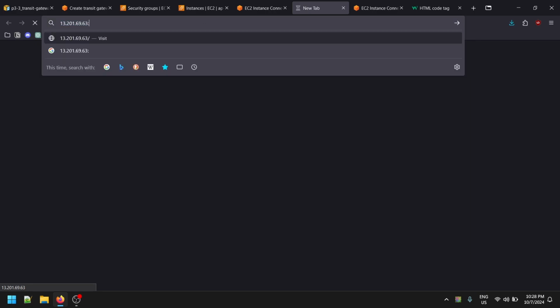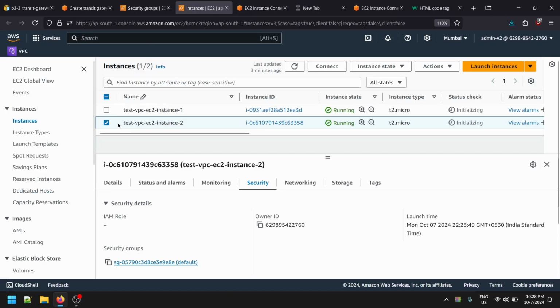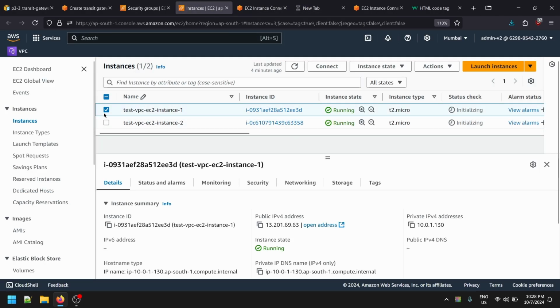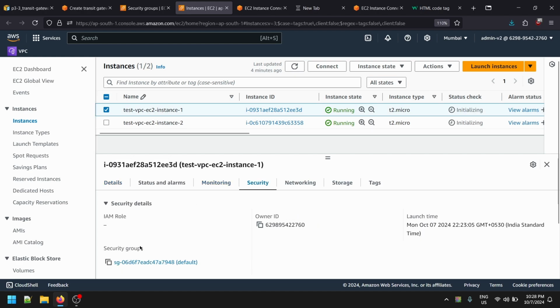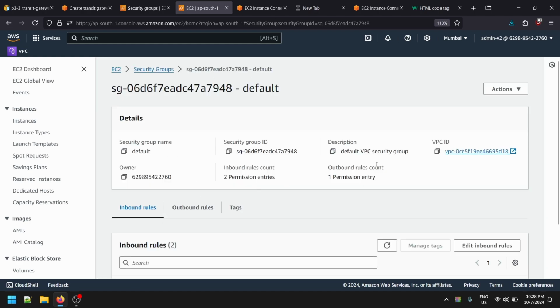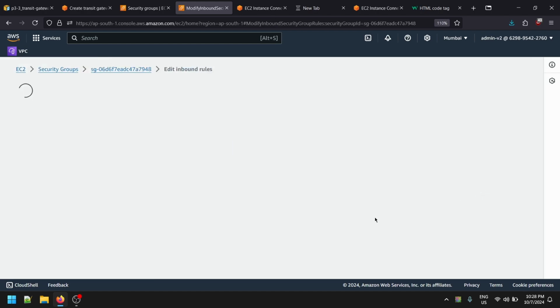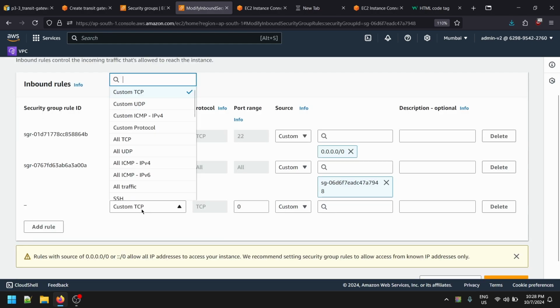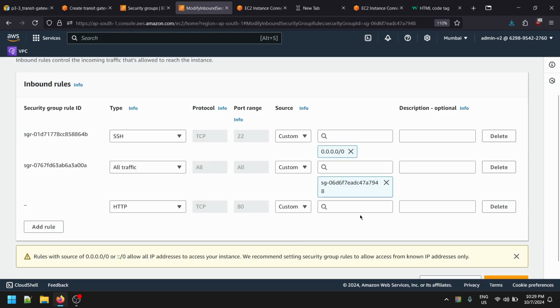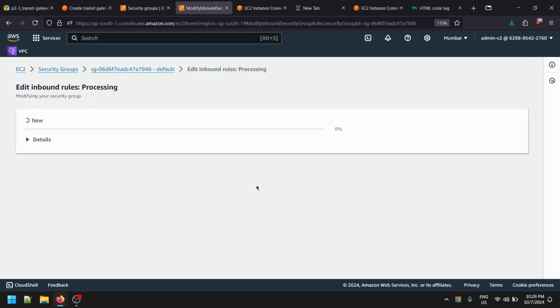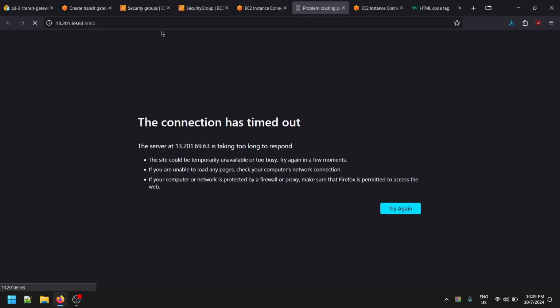We should be able to access it on port 80. Okay, we haven't allowed the HTTP traffic on this particular EC2 instance, so you need to do that also. Just go to the default security group that you have attached, edit the inbound rule, add the rule, HTTP anywhere from IPv4, and save rules. So you should be able to access it now.